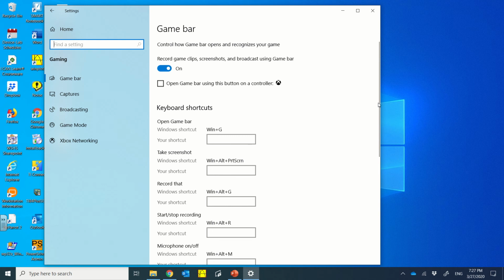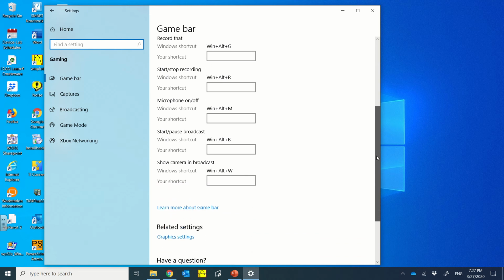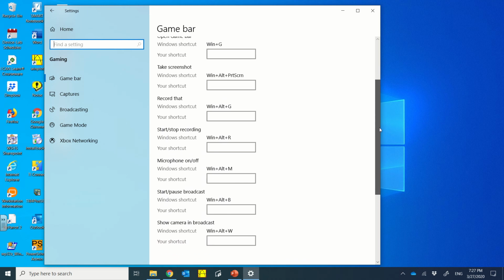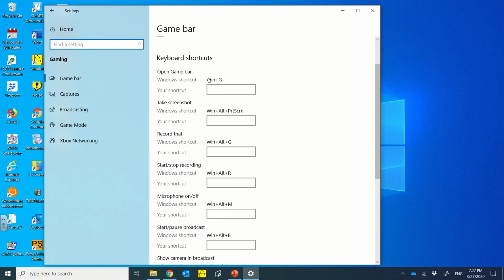It also gives you a list of some keyboard shortcuts here that you can utilize with GameBar if you like having your shortcuts memorized. Specifically, the Windows key plus G that we talked about before to open it is really handy, as are the start and stop recording and the screenshot ones. Those are kind of handy to have.